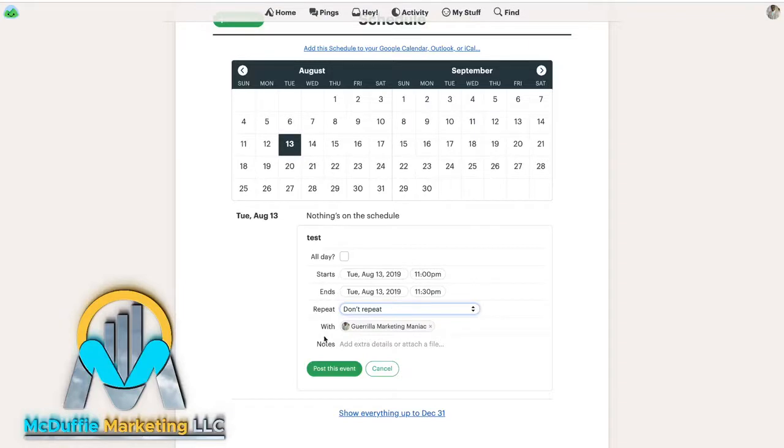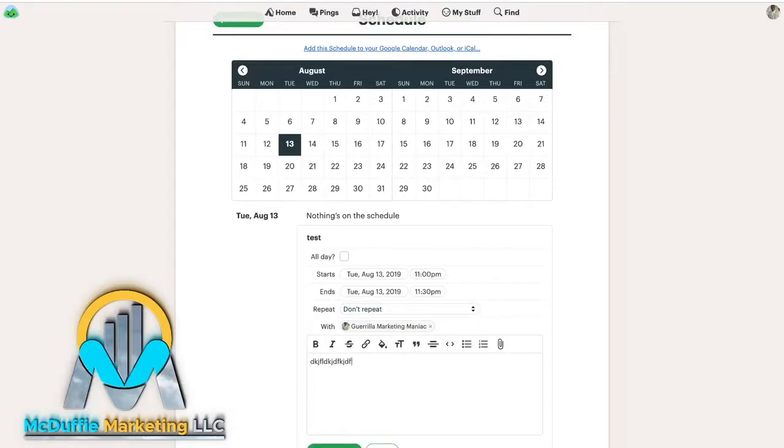So you can organize that here. You can add notes in here, and that'll be attached to that event.